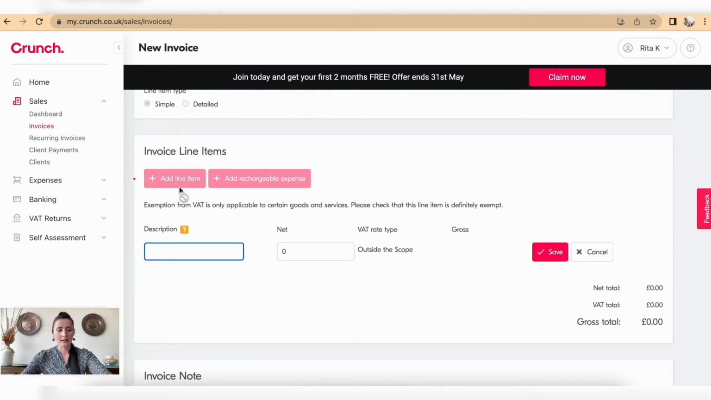I will add a description of the photo shoot. In my case, this was a £100 package. We'll leave auto outside the scope. And once I'm happy, click save.